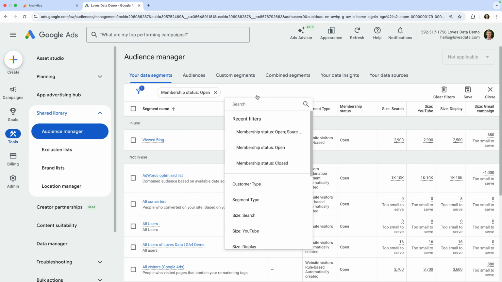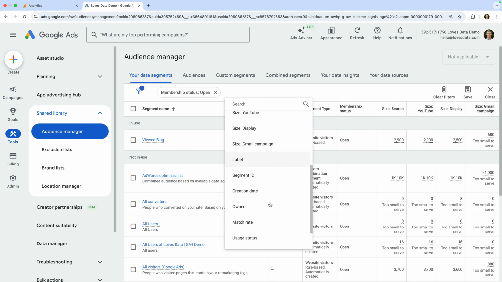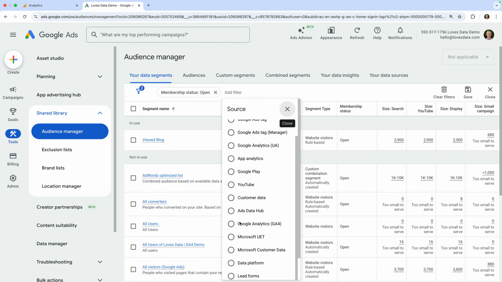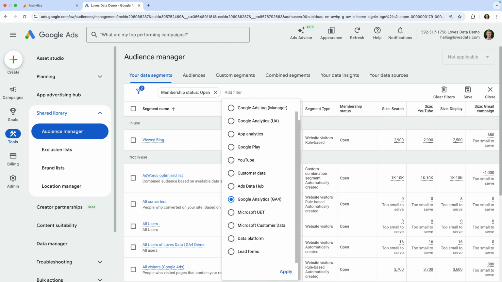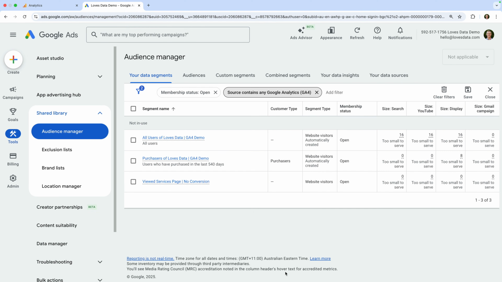Let's click Add Filter. Now let's scroll down and select Source. And let's choose Google Analytics GA4. And click Apply. Once your audience from Google Analytics appears here and meets the minimum list size requirements, you can use it with your campaigns. This includes your search, display, YouTube, and Performance Max campaigns. And for your Performance Max campaigns, these audiences are used as signals to guide automatic optimization. And just a quick reminder that you can also create remarketing audiences directly inside Google Ads too.